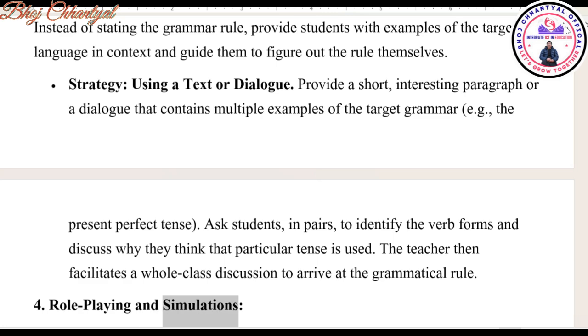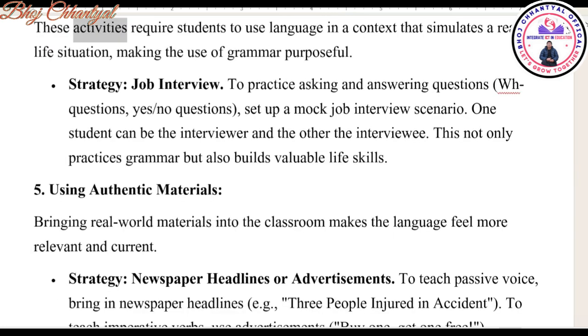4. Role-playing and simulations. These activities require students to use language in a context that simulates a real-life situation, making the use of grammar purposeful. Strategy: job interview. To practice asking and answering questions, WH questions, yes/no questions, set up a mock job interview scenario. One student can be the interviewer and the other the interviewee. This not only practices grammar but also builds valuable life skills.